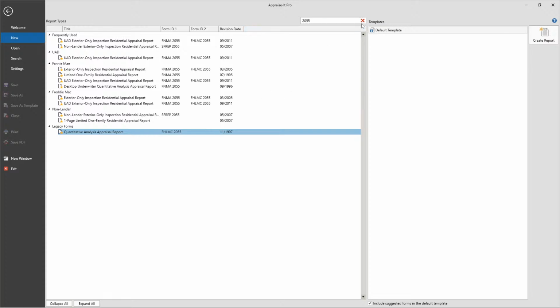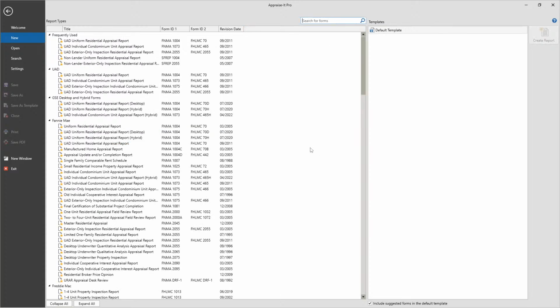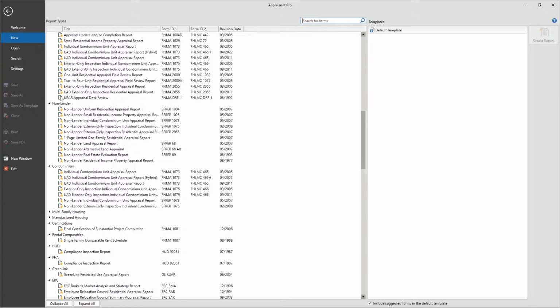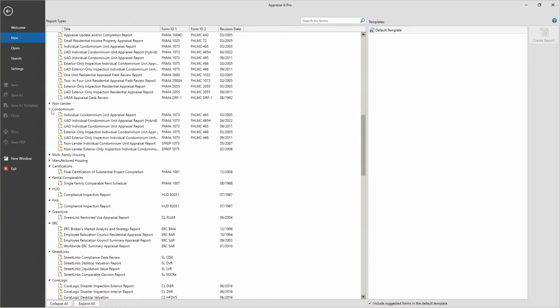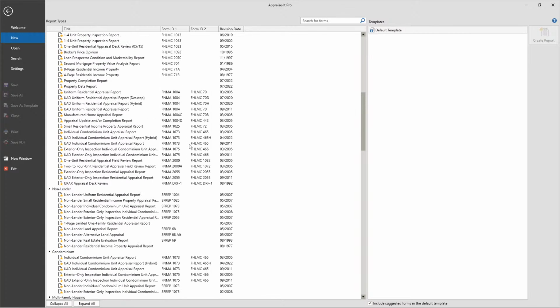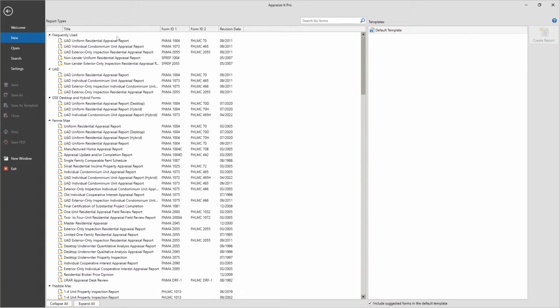So if we want to see everything else, we just click on the little X up here, and now we're back to seeing everything again. And let's say you never do non-lender work. If you don't want to see it in the listing here, you can click on this little triangle here, and that will collapse it so that you don't have to worry about seeing it again. But by default, they'll all be open for you. And more than likely, you will probably just select from this frequently used section most of the time.